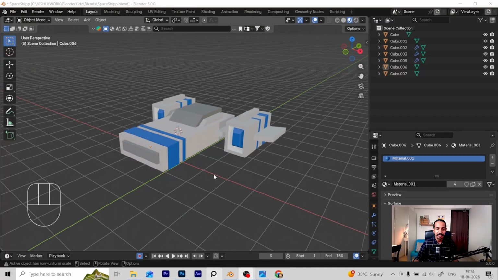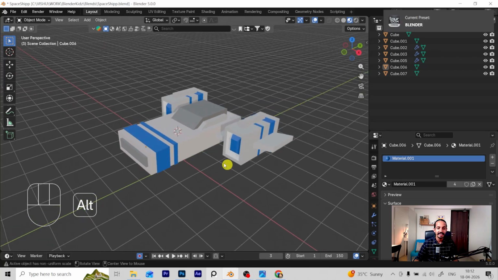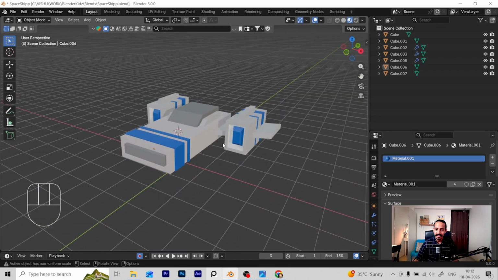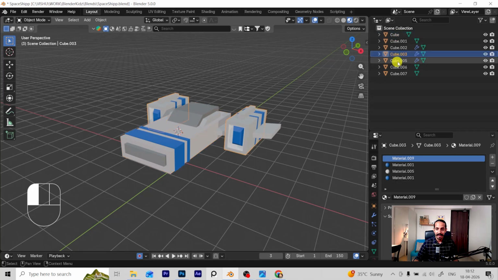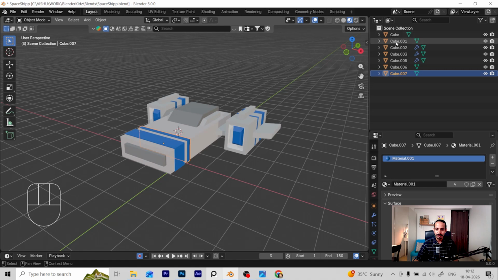Now we're going to use these same principles to animate our spaceship. So let's jump right in. Alright, so here we have our spaceship model all colored and ready to be animated. But before we can animate our spaceship, we need to set it up. Right now you can see our spaceship is made up of several objects, and animating all of these objects individually isn't a good idea. So what we want to do is we want to connect all of them together.